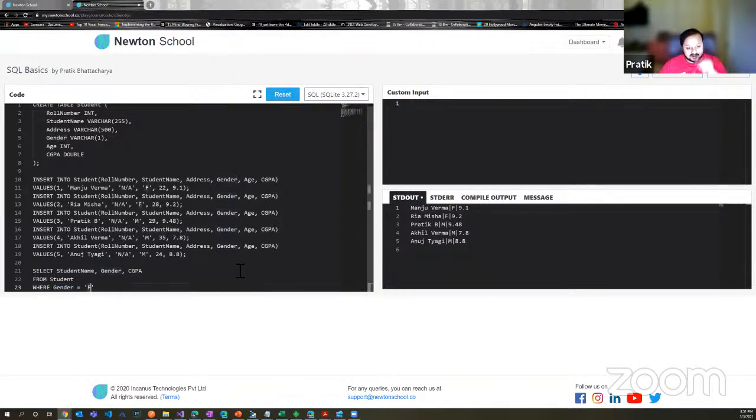And after you have got those records, what are the column names you will show? You will show student name, gender, and only CGPA. So here, if you look into the data that we have inserted, we can see only Manju Verma and Riya Mishra are female, everyone else is male. So if I run this query, ideally I should be only getting the top two records. Yeah, that's it. So this is how simple conditions work.